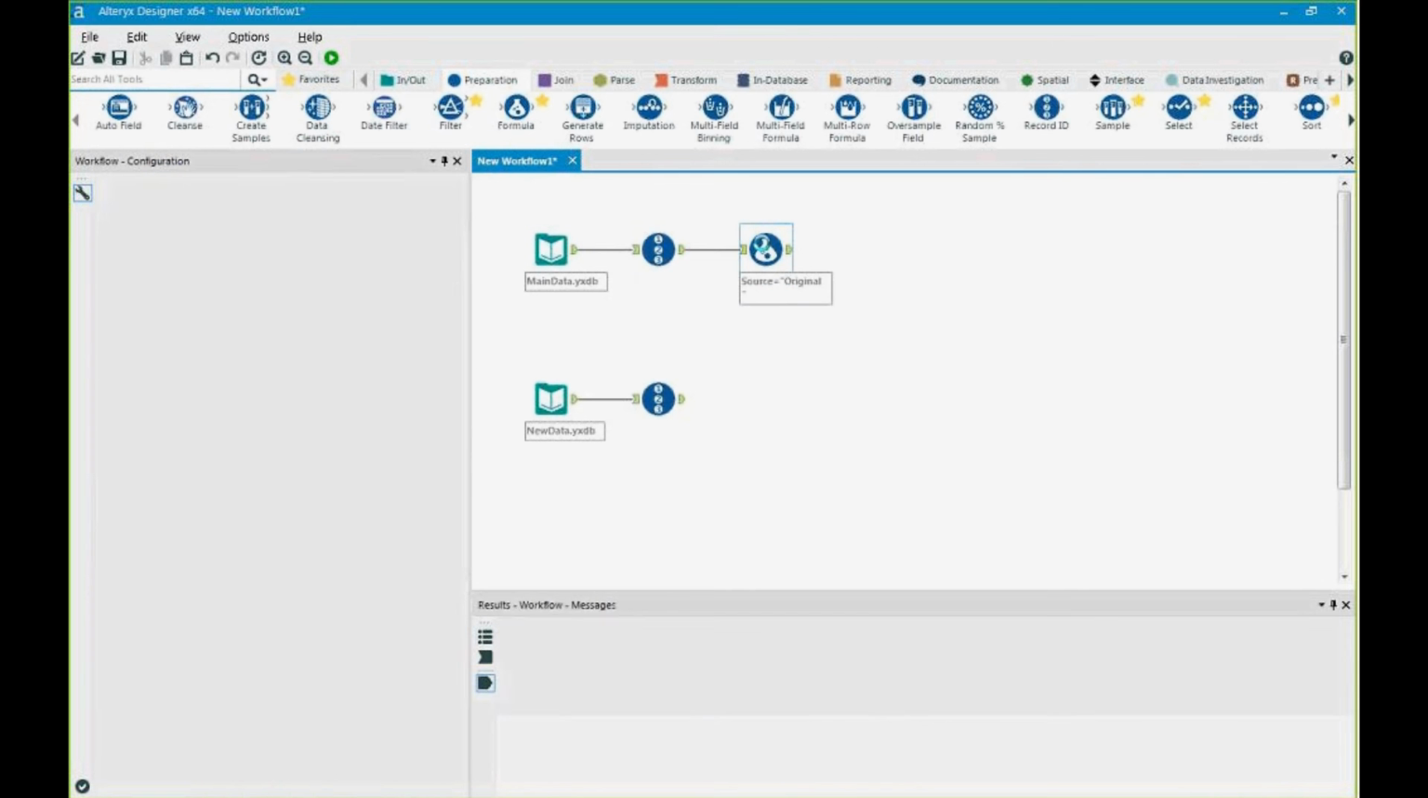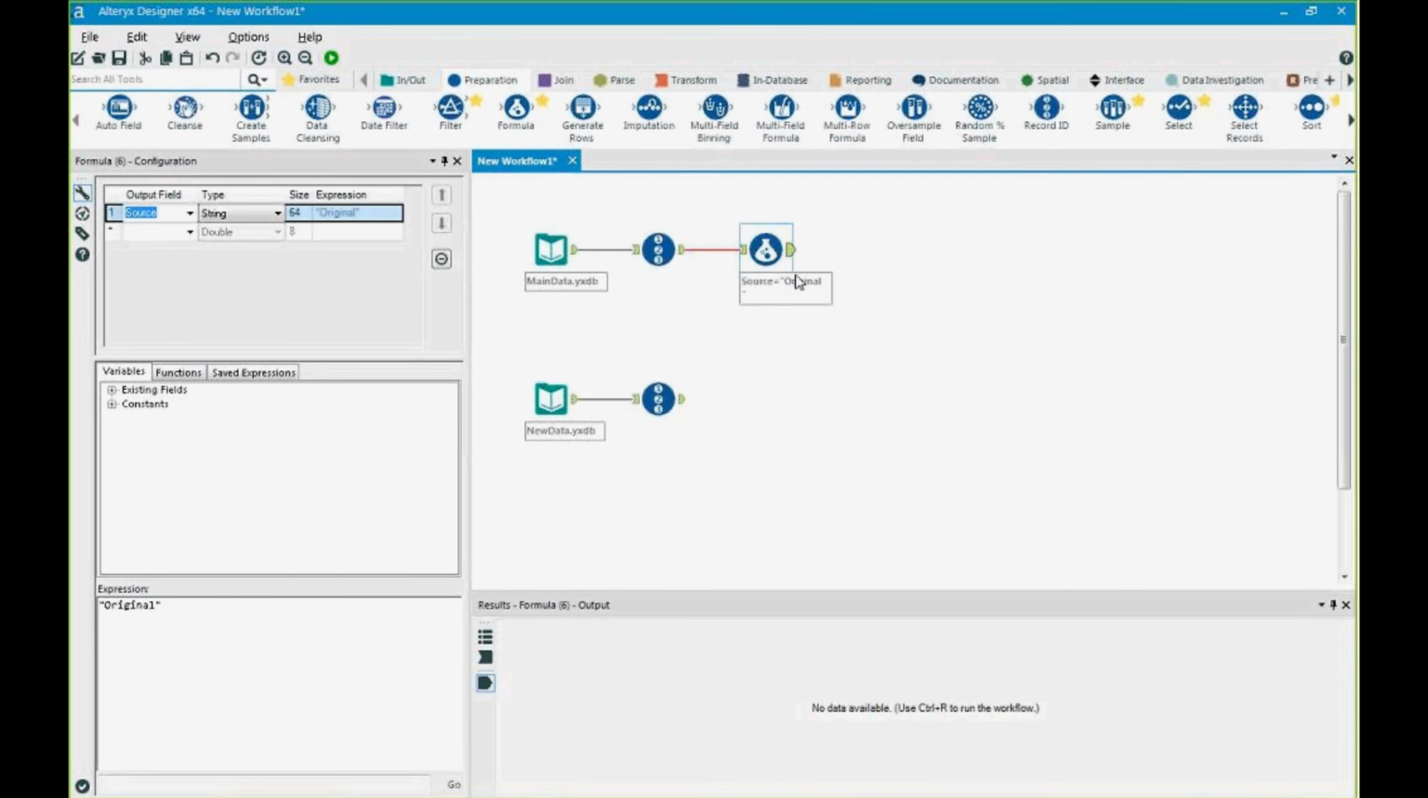And then I'll do a little cheat here: I'm going to right-click, copy, right-click, paste that formula tool, and I'll call the second file new. This source field is only necessary if you're trying to match two files. If you only have one file that you're trying to dedupe, you do not need a source field.